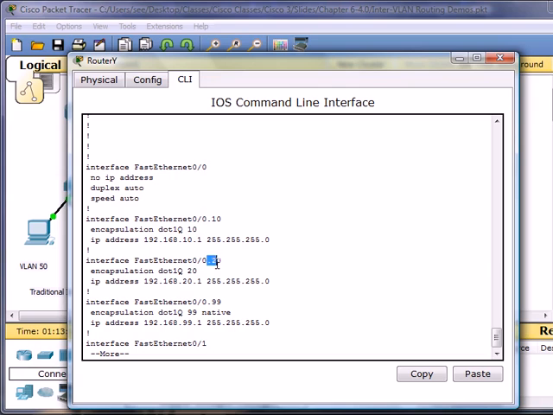We have FastEthernet 0.20 because we have a VLAN 20, 0.99 because we have a VLAN 99, and so on. So there would be one of these for each of the VLANs that we have. On the router, we also have to specify our encapsulation as being dot1Q. This is the IEEE 802.1Q standard that specifies the VLAN tagging. Okay, got to have that in there, otherwise the router will just try to forward using regular Ethernet communications.